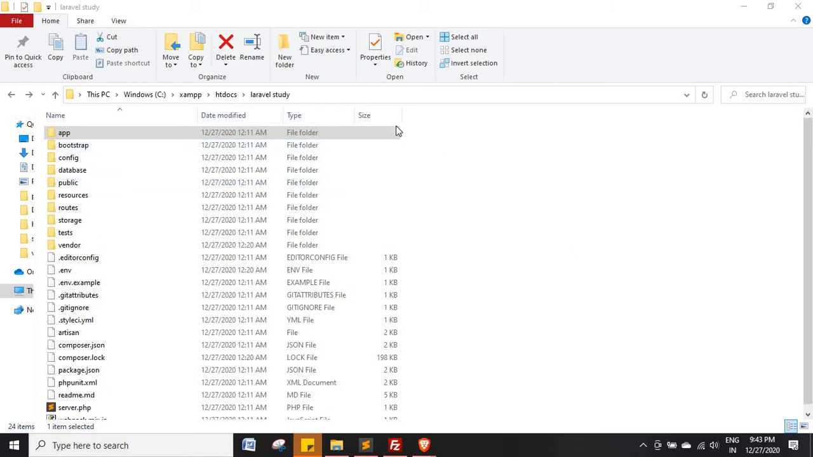So first you can see the app folder. The app folder is basically your application folder, or directory. This folder contains all the core code of your project.